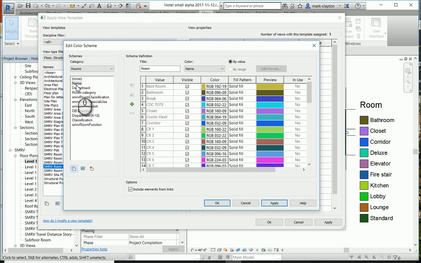It applies to the name attribute, and I've got a title of room. I've got the color applied to the names. So that's a very simple one.